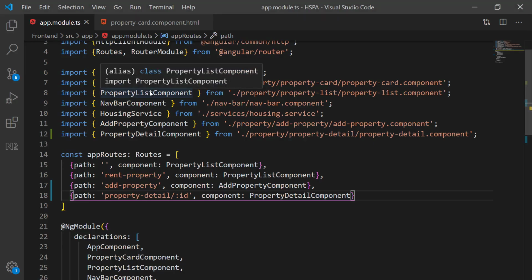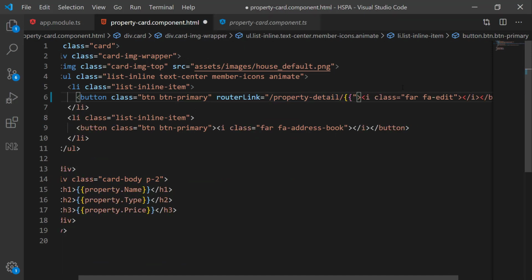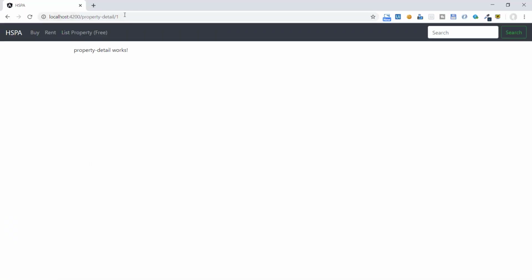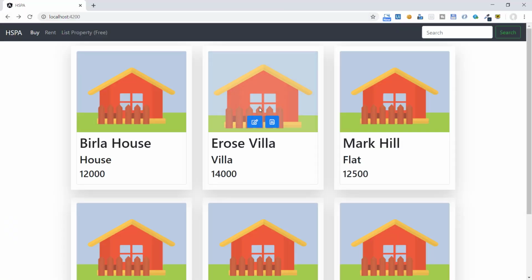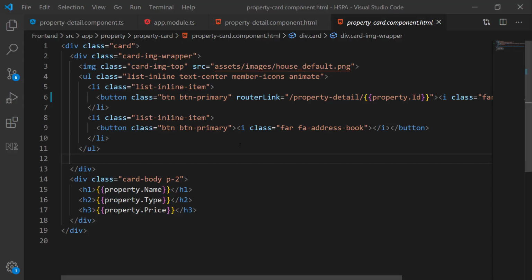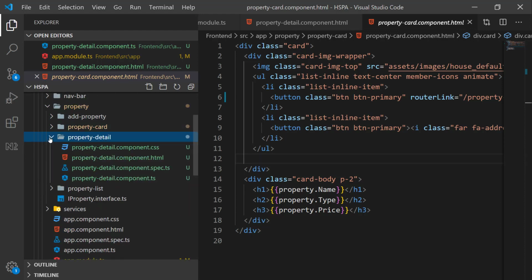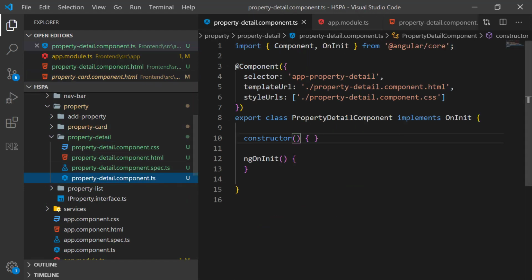We can pass the property ID with this URL using string interpolation: add double curly braces, and we can pass the property.id here in this URL. So now we are getting the property ID in the URL for the property we are clicking from our list page. Now we need a way to access this ID in our property detail component so that we can fetch the details of the selected property somewhere from the database.